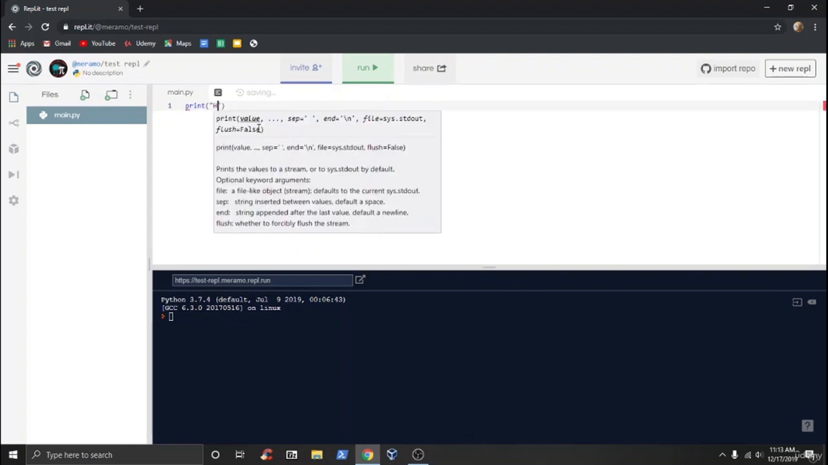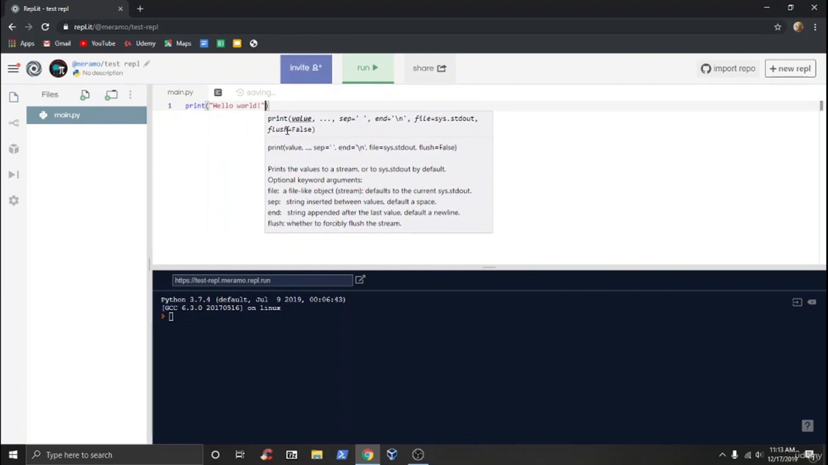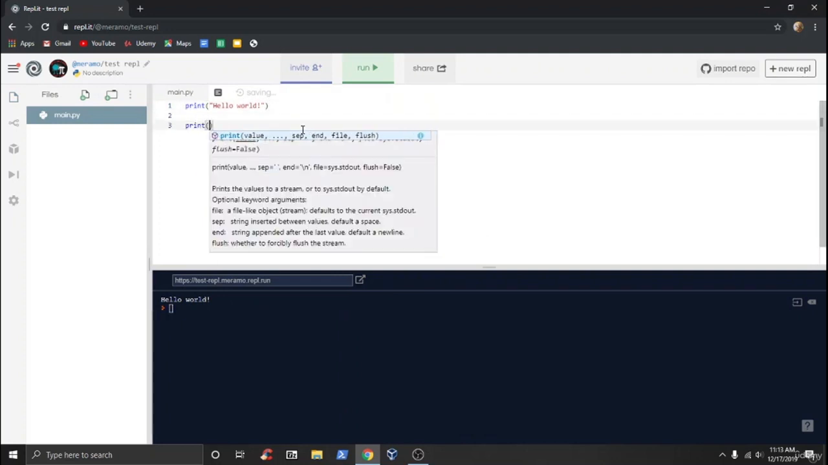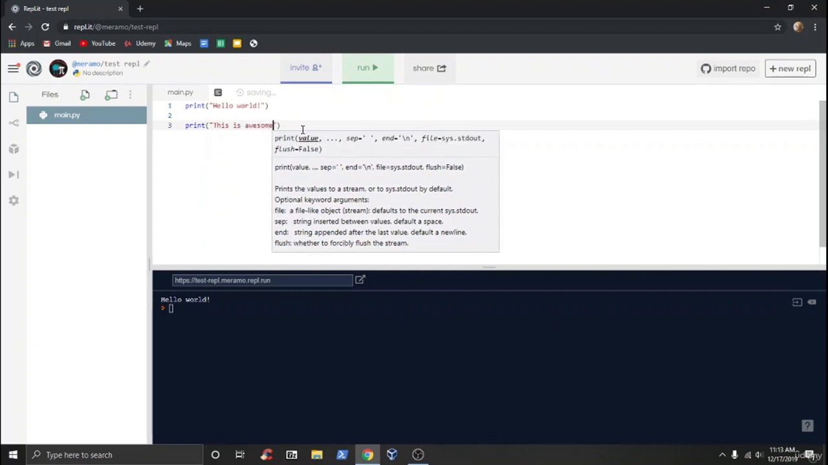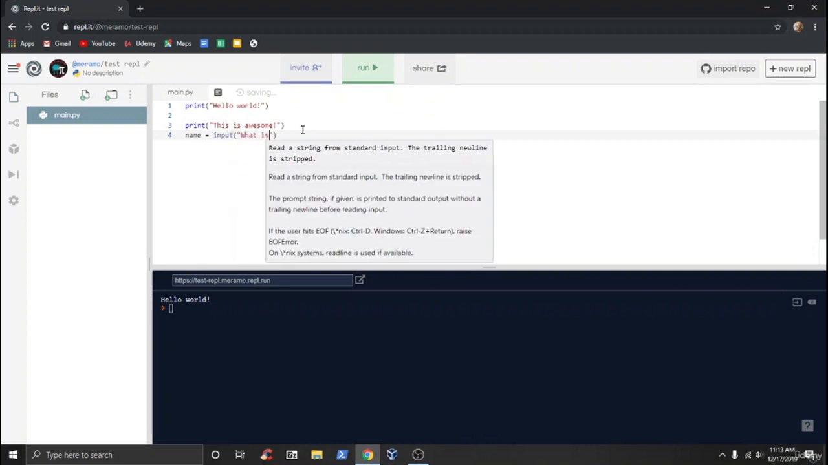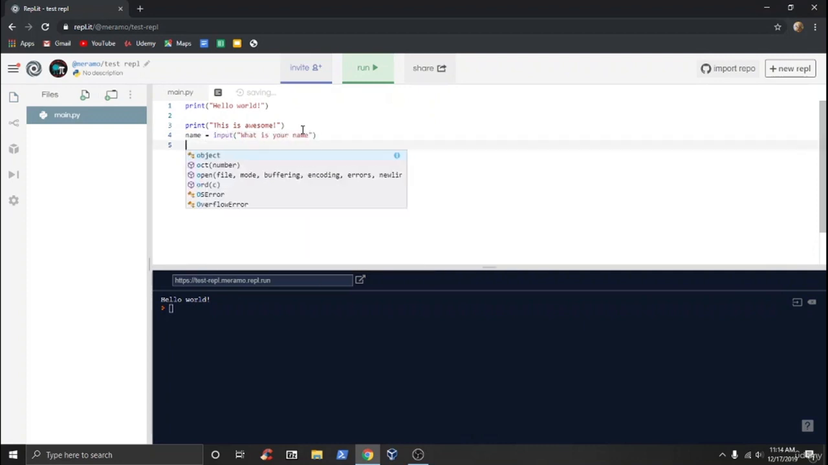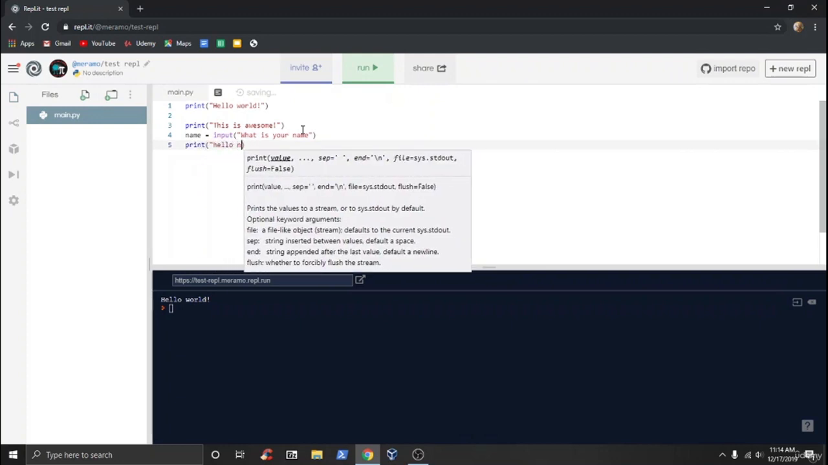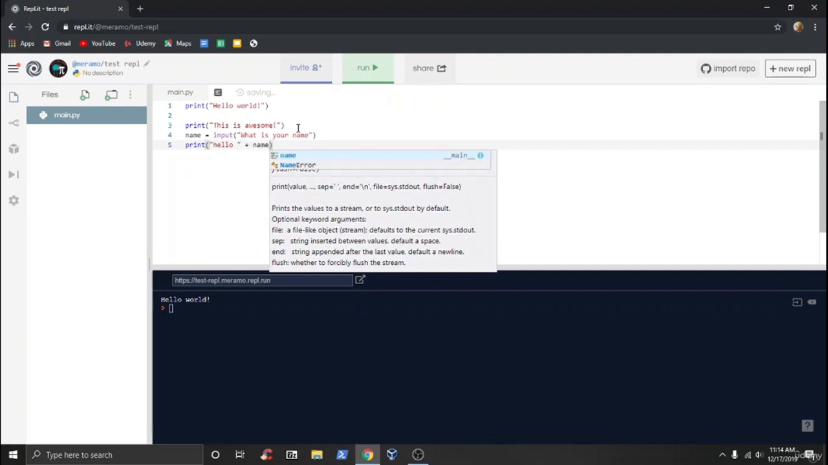So I can type in things like print hello world, and if I click run, the output is then directed right to the bottom of the screen. And so I can type a variety of code here. I'll say print this is awesome. I'll say name equals input, what is your name? And then I'll print hello name. Don't worry, we'll figure it all out. And so I'm getting all of the output values here. Hello world, this is awesome. What is your name? I'll say my name is Mike, and then it says hello Mike.